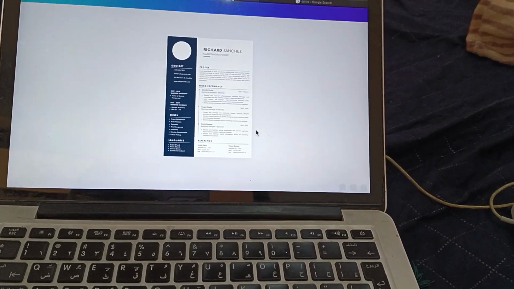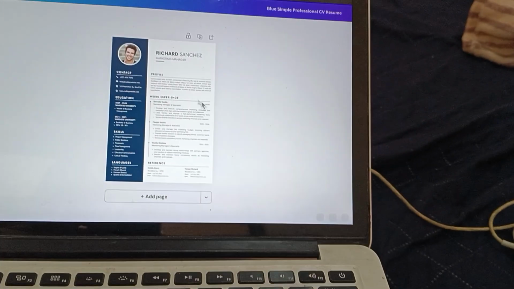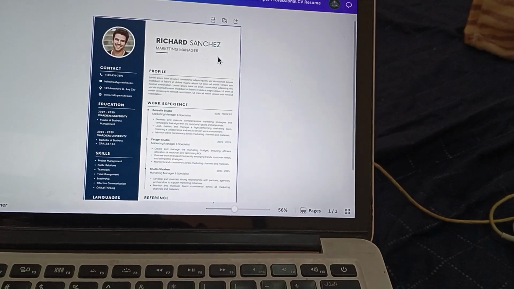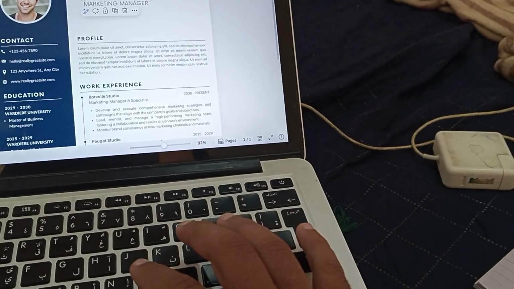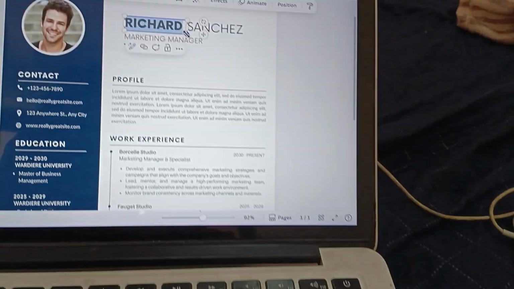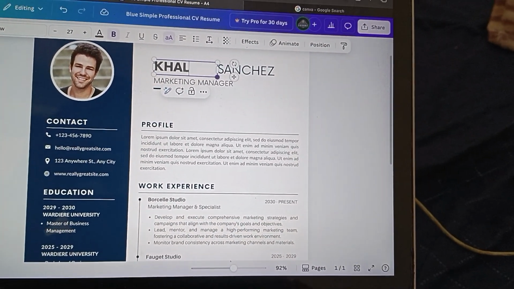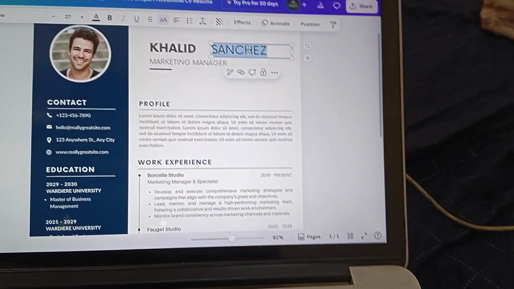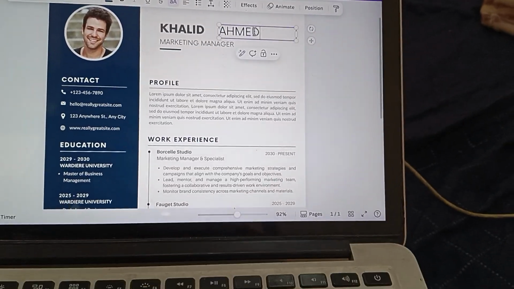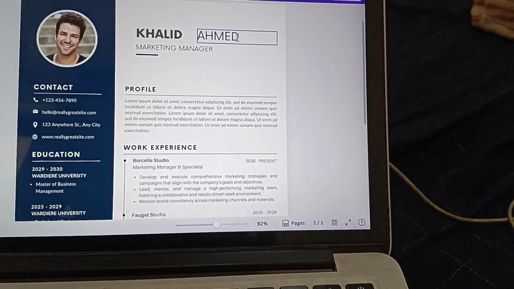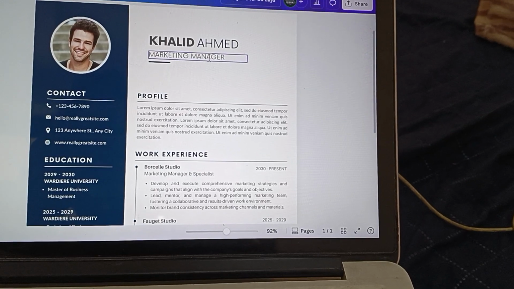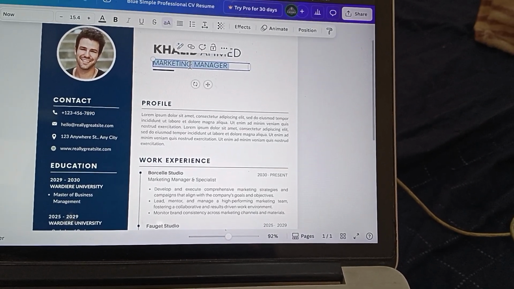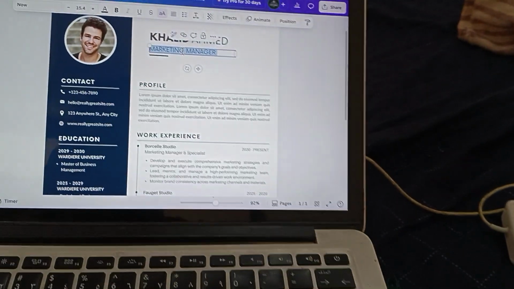Once you click on customize this template, you will see this template appear and you can edit it according to your need. For example, if I want to change the name, I just click on it, click on Khalid, delete it and write Ahmed, for example. It's a little bit far, so I'm going to pull that up like an editor and bring it closer. If you're a market manager, just keep it as it is, or double click it and rewrite whatever your niche is.